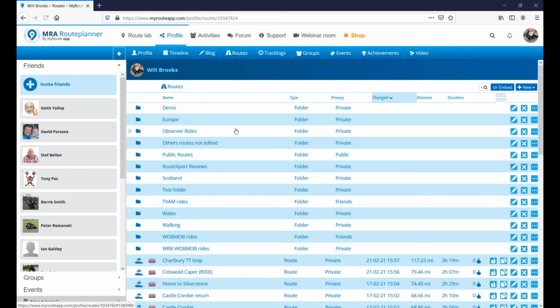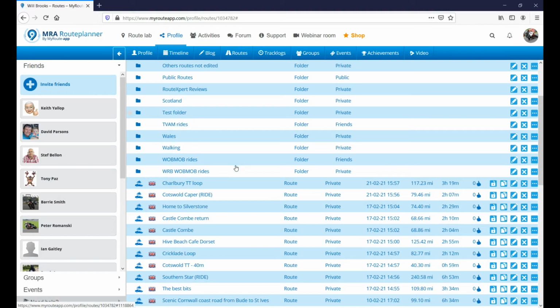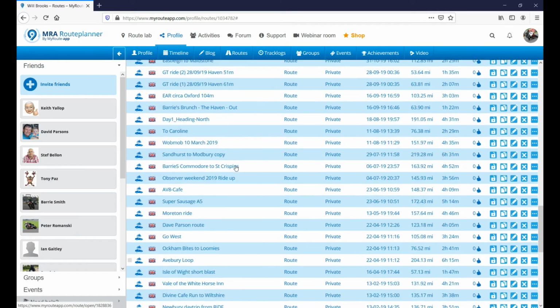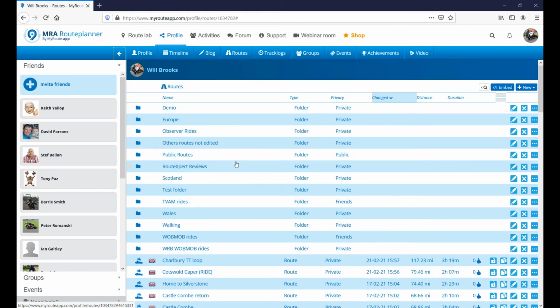Routes, if you click on that, will take you to your own route library. And this is my route library here, and you can see that there are a load of different things you can do. I've got loads and loads of routes, some of which are just open like that, others I've put together into a folder structure.